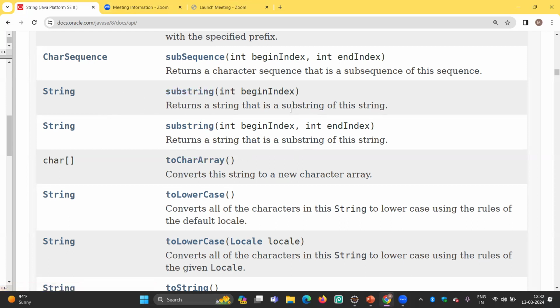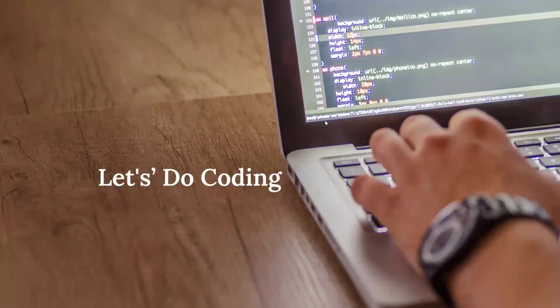Sun Microsystems has given two substring methods. The first substring method takes only one argument, where we can specify the begin index, and it can reach to the last index. The second has both begin and end, where you can give it in the form of a range. So let's understand how we can use a substring which takes only one argument, and a substring which takes two arguments. Okay, let's go back and start doing the coding part.